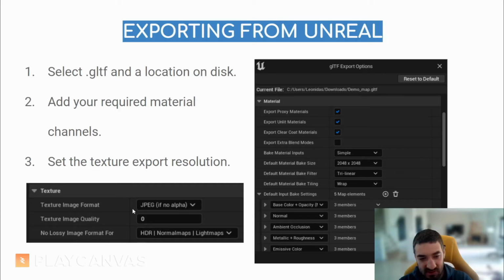The best setting here is JPEG if there is no alpha. And set normal maps to use no lossy image format. Now, this will make sure that your normal maps are exported to PNG. That's a lossless file format, which is quite important for normal maps.